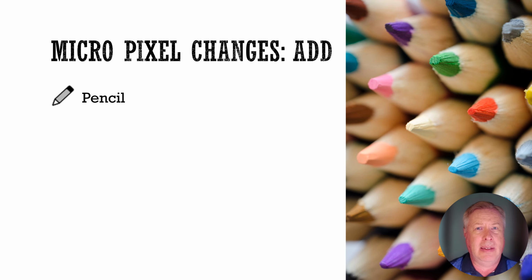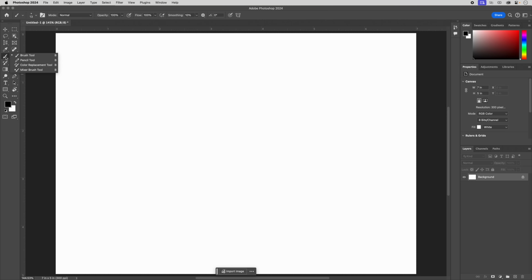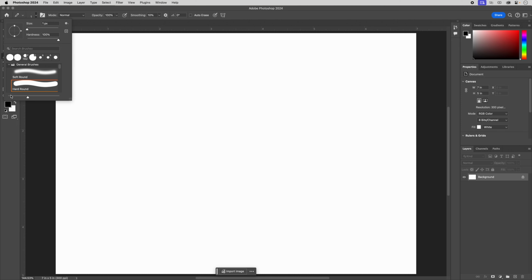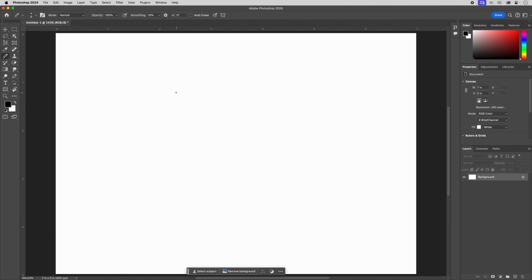The pencil tool is hiding under the brush tool. It's just like the brush, but it's not anti-aliased. It's just whatever color and opacity you choose, and the edges of the brush are 100% that. There is no transition zone. So I'll change the brush tool to the pencil tool, and then we'll come to our presets here, and I'll choose hard round, and I'll use the bracket keys to change the size of the pencil.